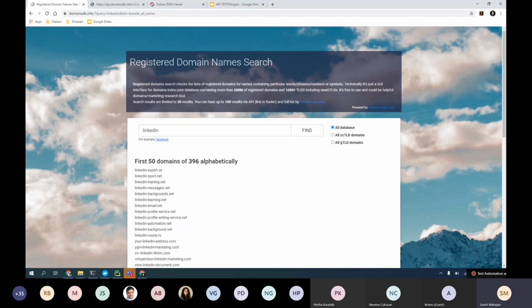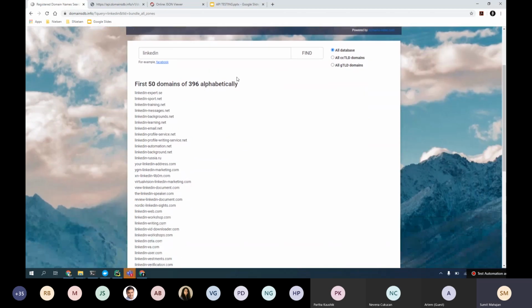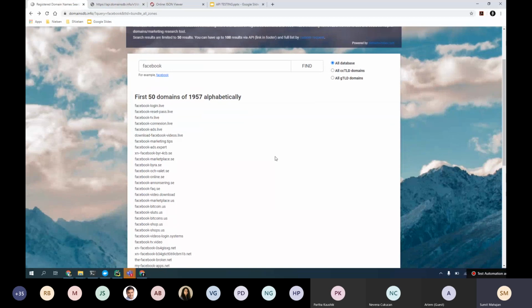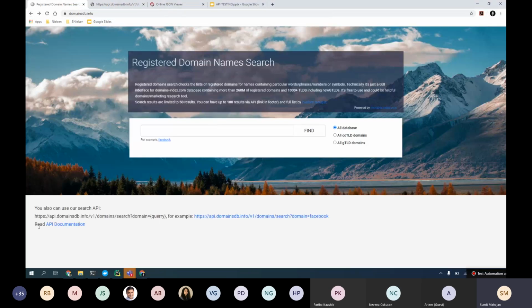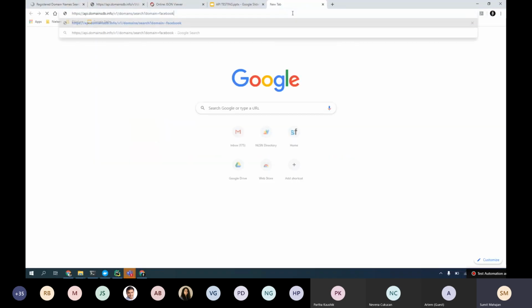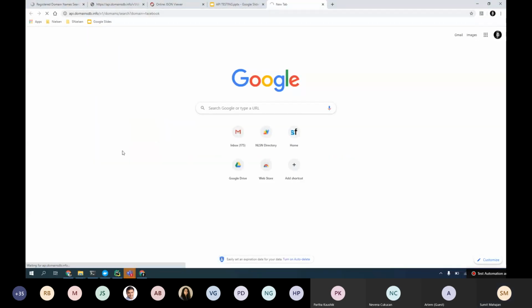Now, the UI has a limitation. If there is a lot of data, I might not be able to see it on a UI because it will take a lot of time to load. But they have the implementation of an API, so if I hit this API, for example, let me just hit this API and see what I get. This will give me a complete list of 1957 domains.